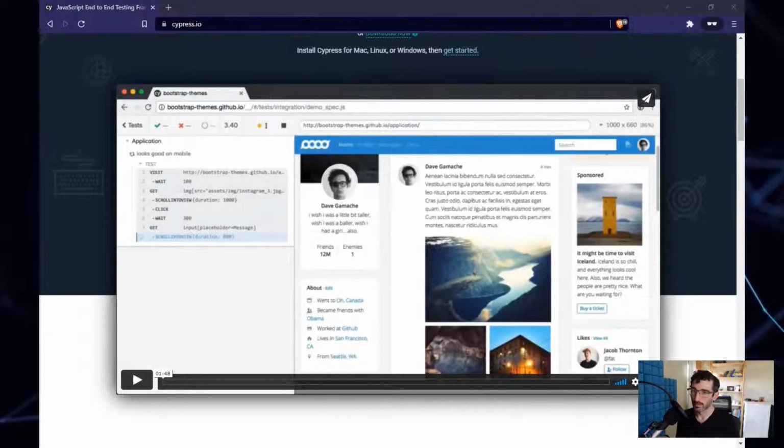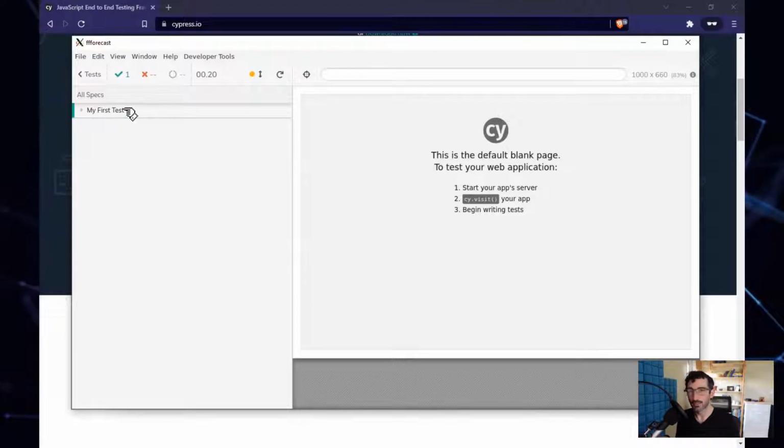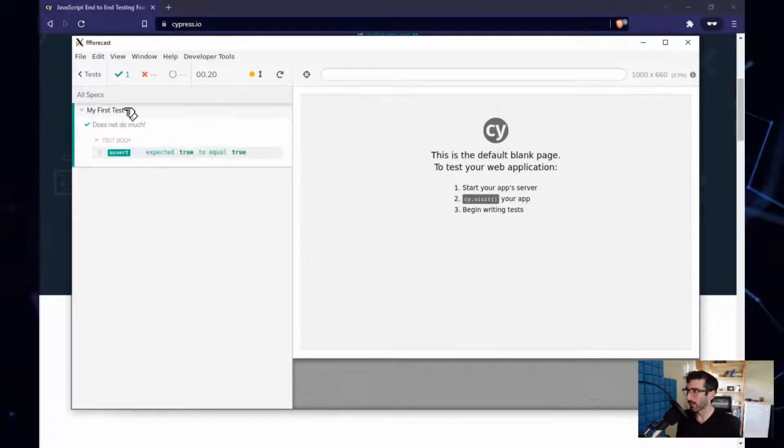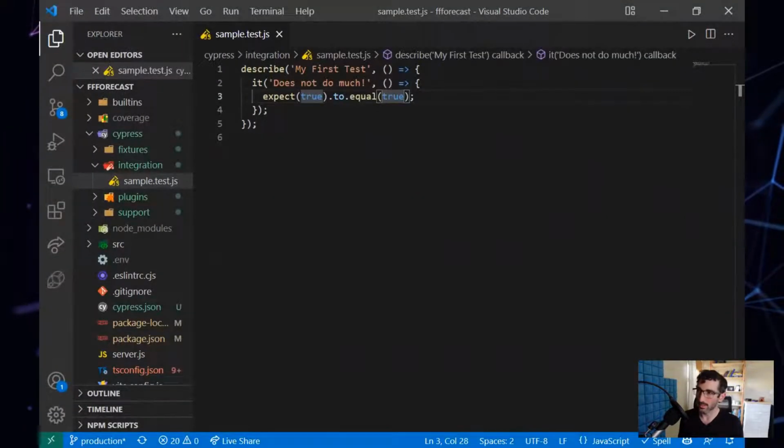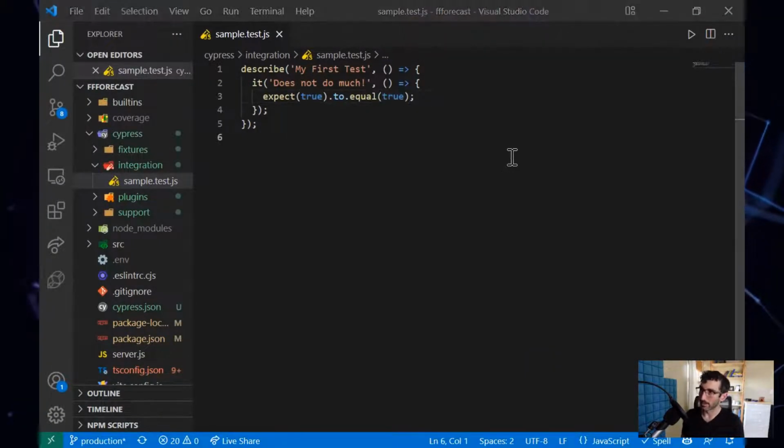That's not what I want. I want this. And here we have my first test, which is that describe block that we had. And then we had our first, well, I guess we have our test suite and then our test, and then we have our assertion. So we can see that. Nothing fancy yet.